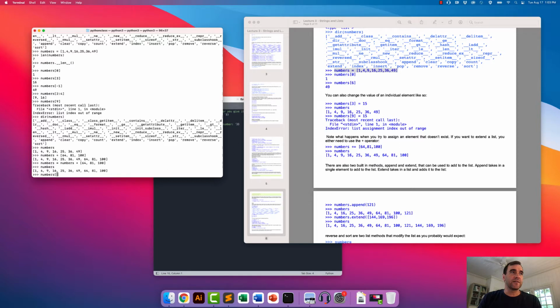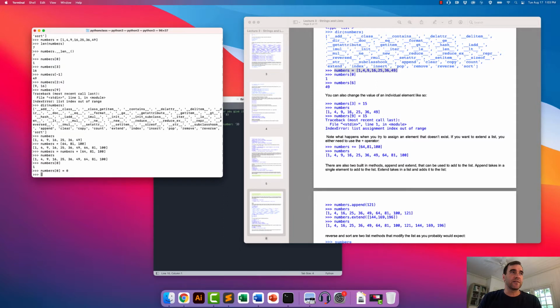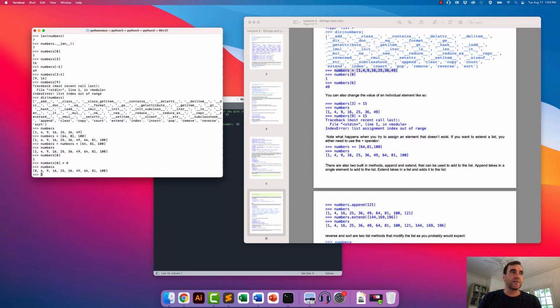One thing that's different about lists than strings is that you can actually modify lists. So before when we tried to do this with strings, we got an error because strings were immutable, but lists are mutable. So you're allowed to change the elements of a list. So we'll change it back.